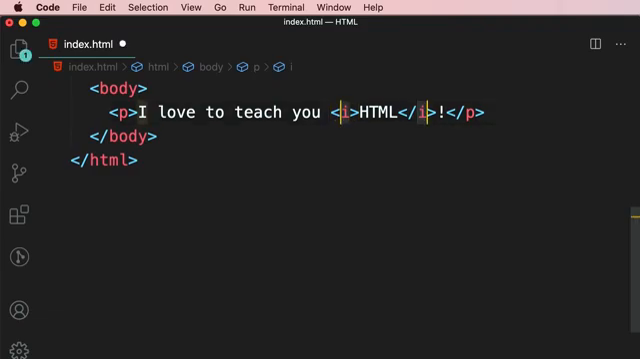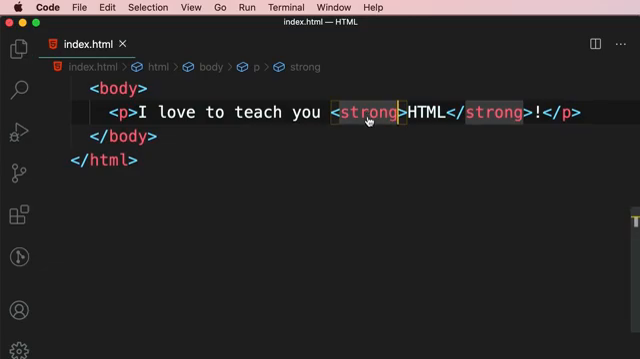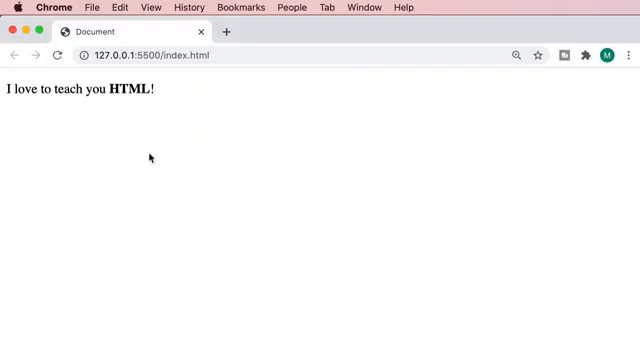Now we have a similar element in HTML called strong. Let's hover over it and see what the tooltip says. The strong element represents strong importance, seriousness, or urgency of its contents. Conceptually, it's kind of similar to the emphasis element. So where you should use it really depends on your context, on your content. Now let's save the changes and see what we get. So by default, strong elements are displayed as bold.